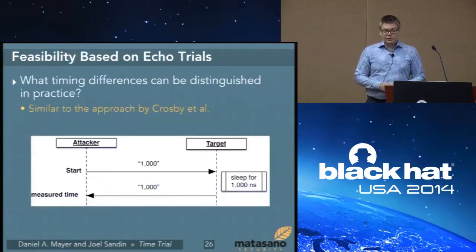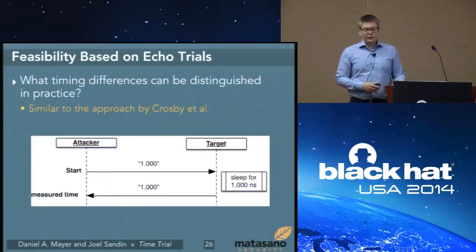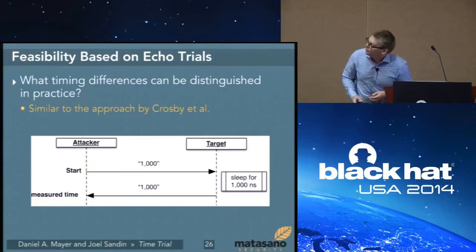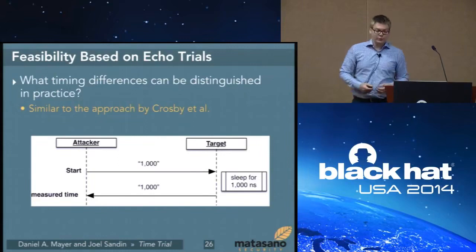In order to do that, we built on top of the technique which Crosby et al. developed. You guys are seeing something, right? Yeah, okay. I forgot to switch back from the mirror mode.